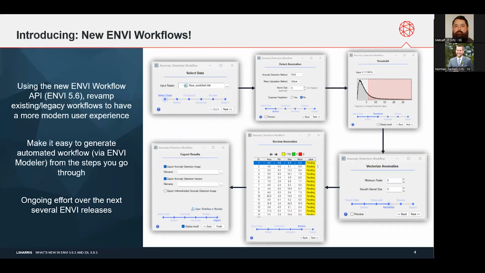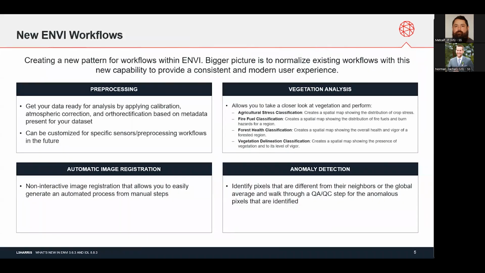First, let's go ahead and spend a little bit of time talking about the four major workflows that we've added to this release. Walking through each one very quickly, first we have the pre-processing workflow, which is all about helping you get your data ready for analysis. The great thing about this workflow is that in the future, we'll have the ability to add special logic for different sensors and data formats to help make sure you go through the right steps to pre-process your data and get it ready for analysis.